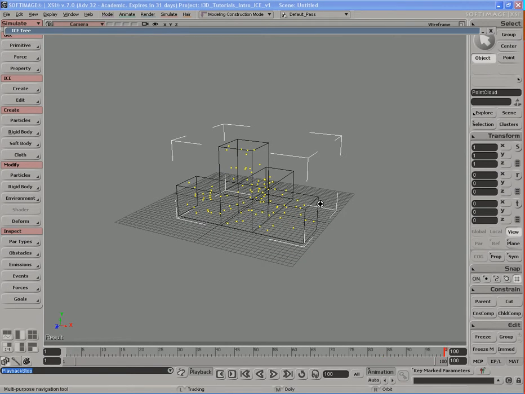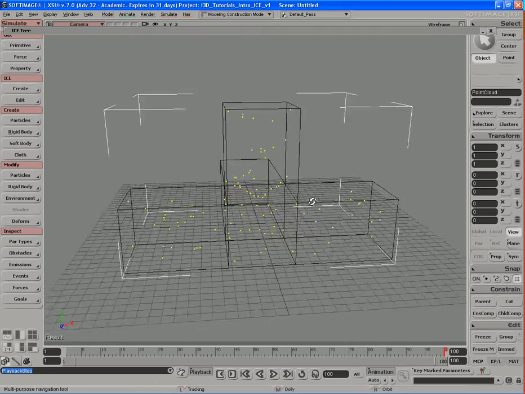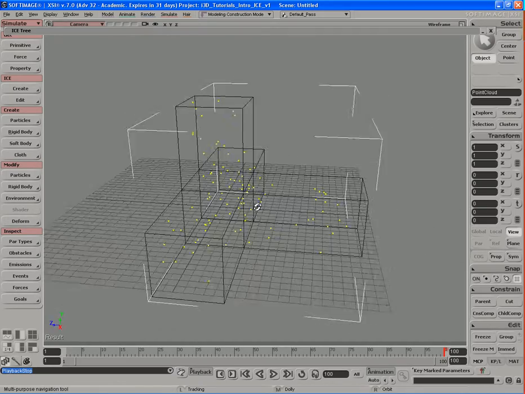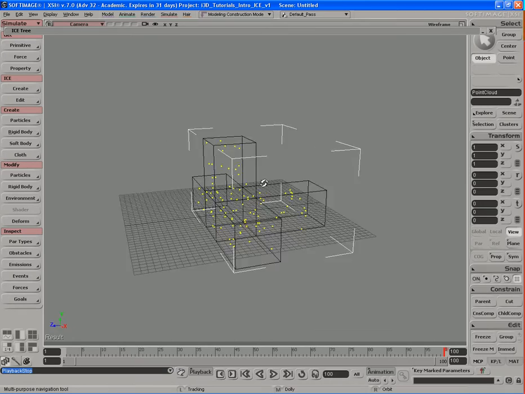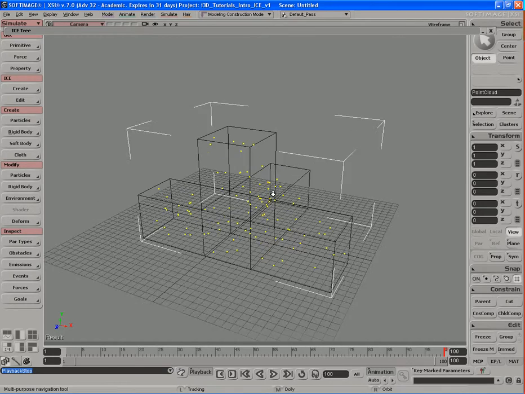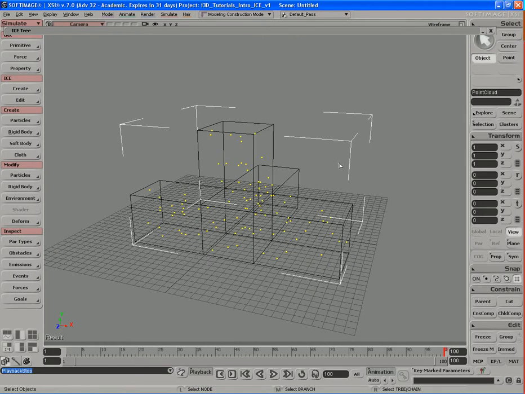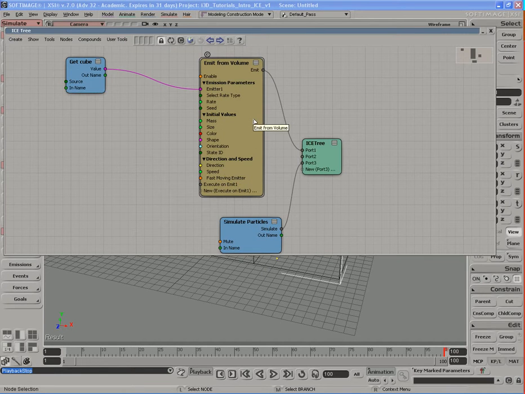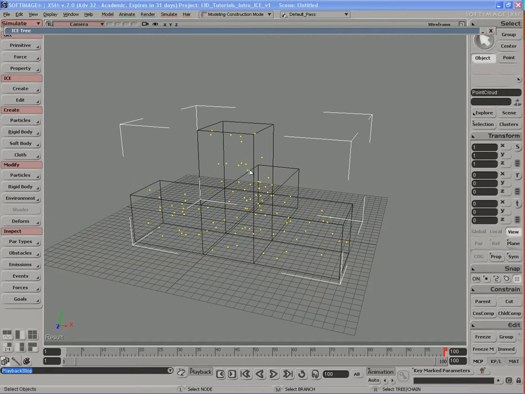Now what you notice is that the particles instantly appear inside the volume of this cube. So you can create a sort of a little proxy object that represents a cloud, and you can create that easily using polygons. And then you can create this method of emitting from volume so that you can create these static particles that are inside the volume.